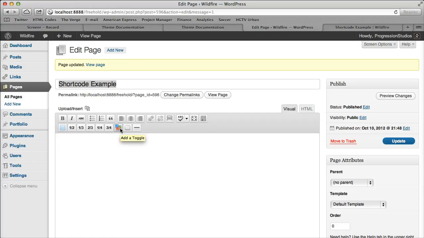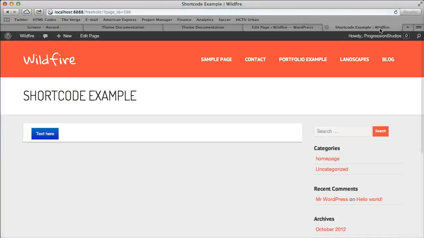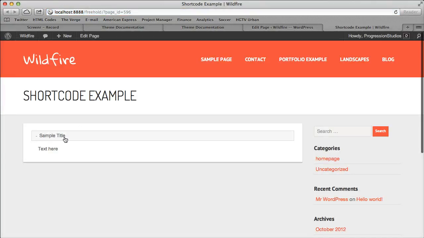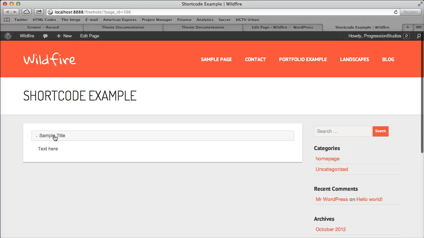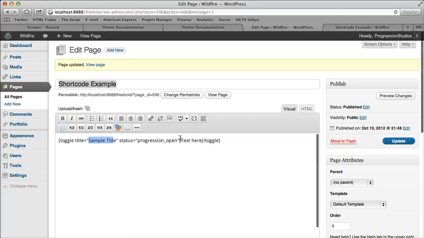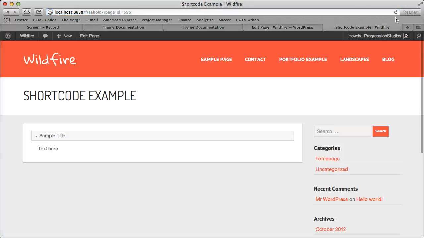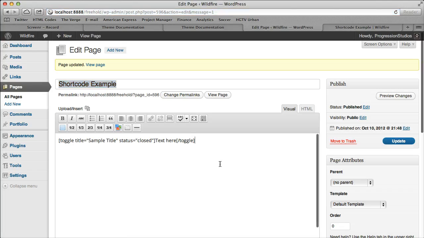The next one is toggle. And toggle is super easy. So the title is pretty easy, and then the status is open or closed. So let's leave this one open and let's view it, and then we can give you a better idea. So the title's right there, sample title. And then the text is the content. If you wanted it closed, you can just type in closed instead of open, and then it'll by default be closed. So the toggle's super easy.